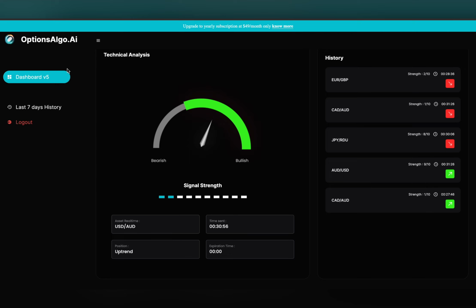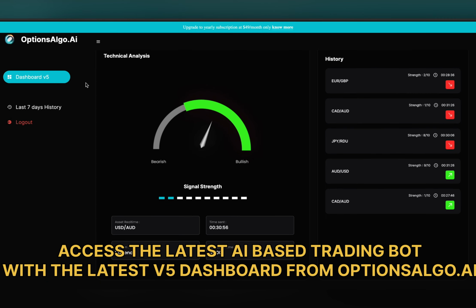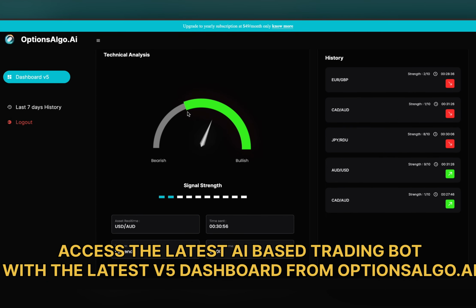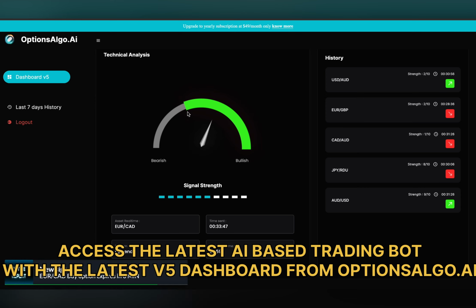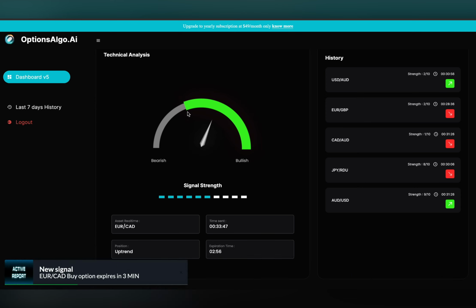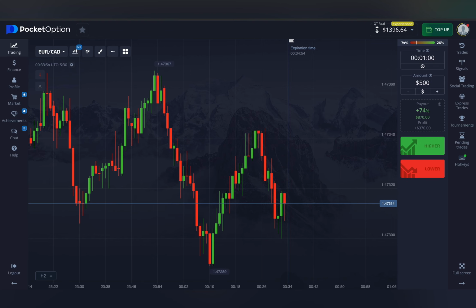Now, for the yearly users, we have the dashboard V5, which is pretty frequent in its operations. It generates highly accurate signals frequently, like the one you see right here. And you just have to copy the signal, like EURCAD, and do what I'm going to do in the later part of the video.